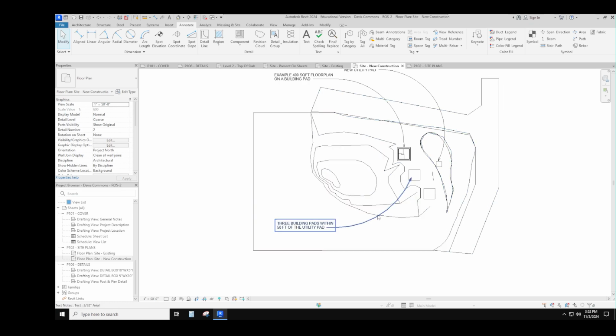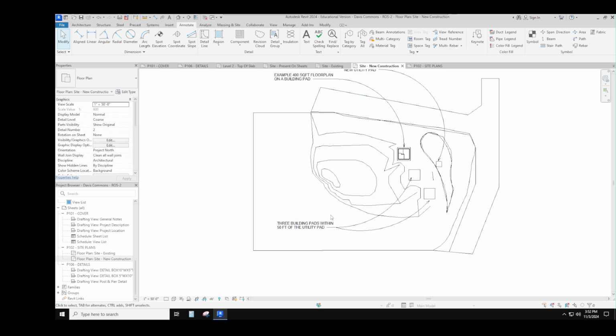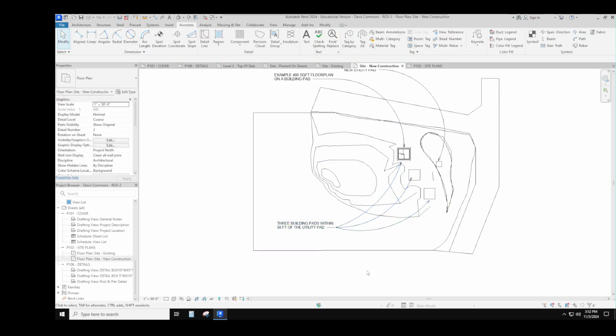If I want to, I can add a leader. I can make it go to this one, and I can pull that little arrow down a bit. And so I can click on that one again. I can add one more leader because I'm showing that there's 3 pads. Cool. So that is label important features on this view.